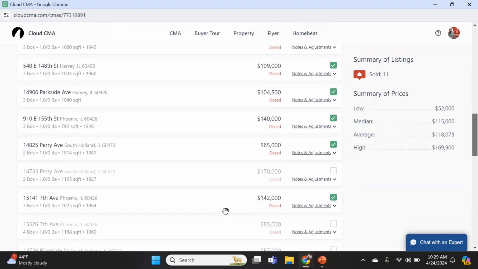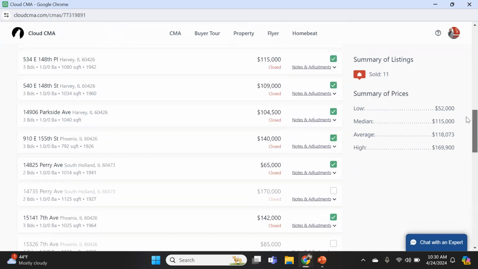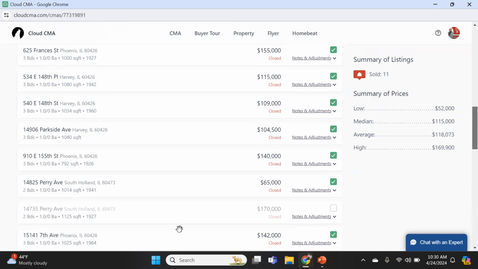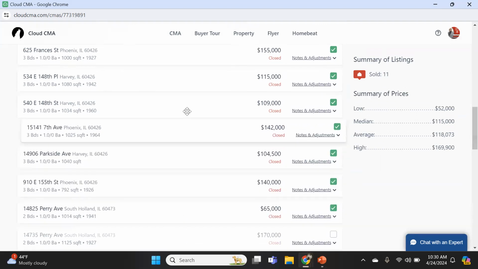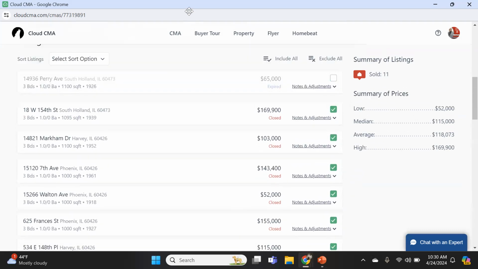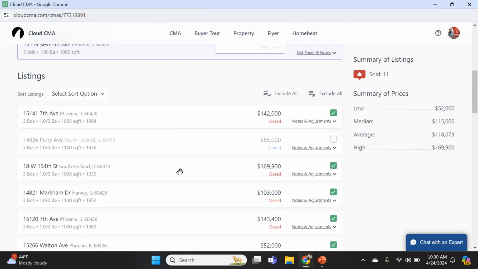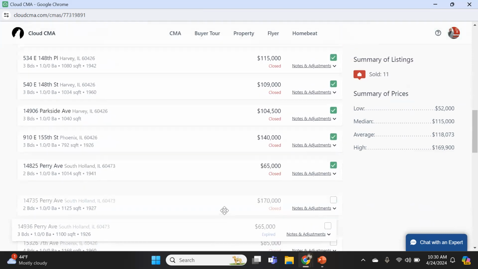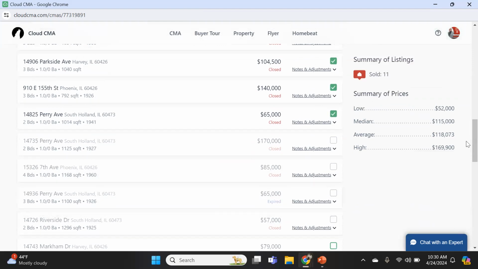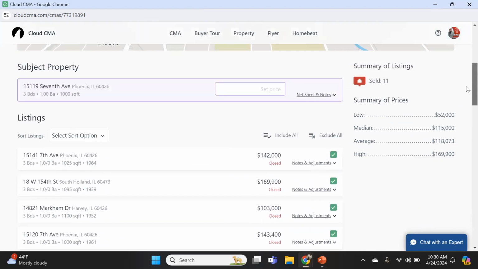All right, 3 bedroom, 1 bath. Let me show y'all something else when you're on a computer or on your phone. I like to stay organized. I like to drag these up, just so it's not confusing to me. So I'm going to drag the ones that I don't need out of the way as I start going through this.